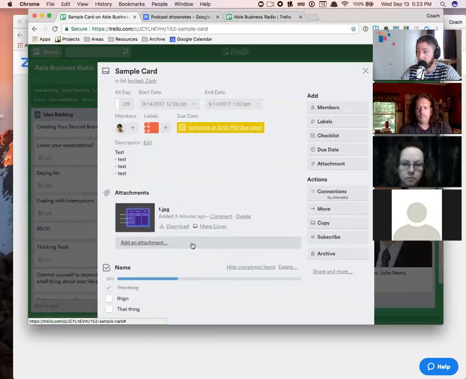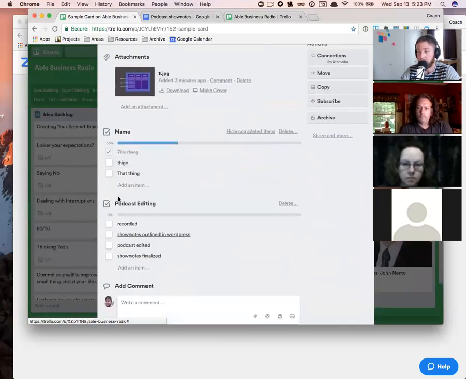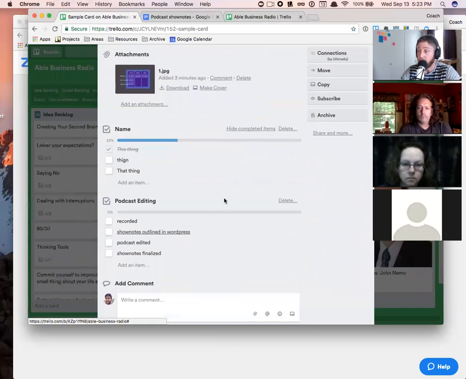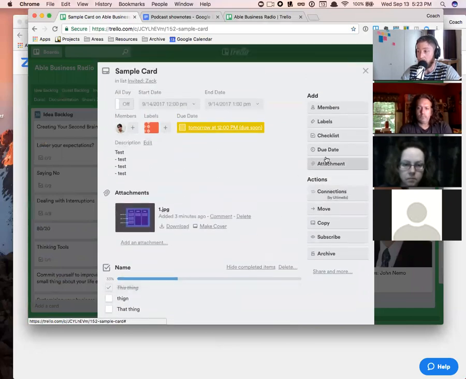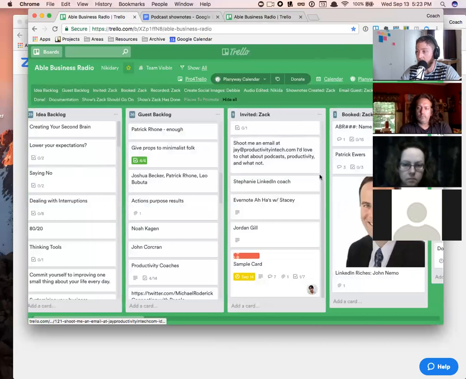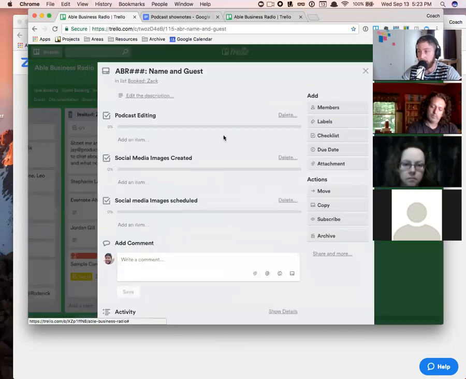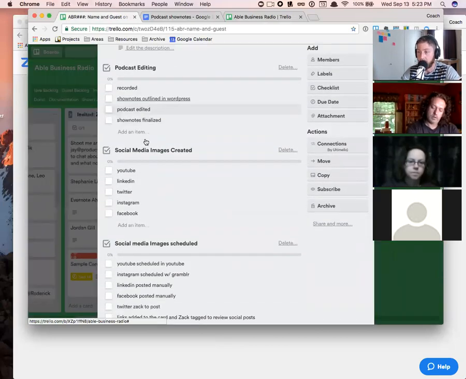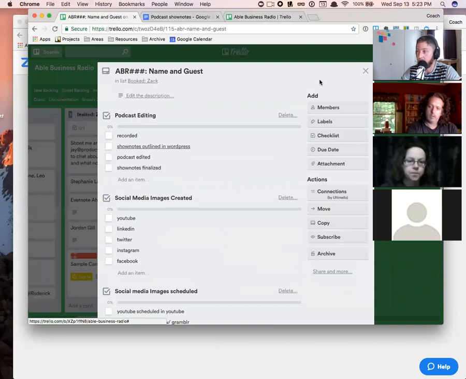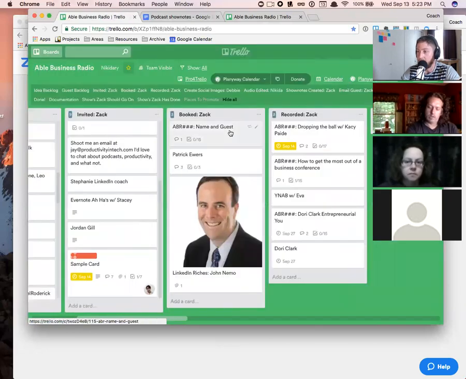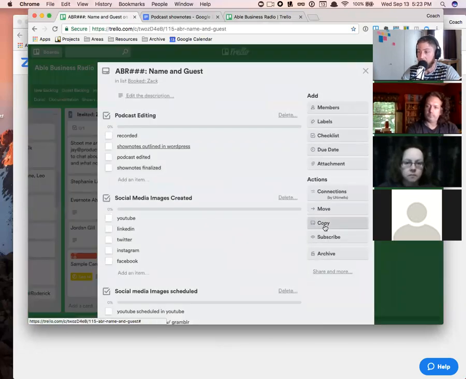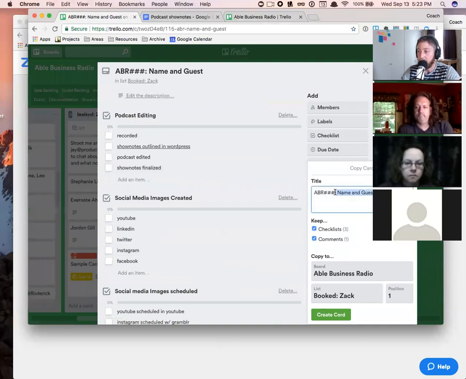So another thing, when we talked about copying those checklists, you can also copy the whole card, which is actually how I handle creating new cards that are repeated over and over again. So I've got the 3 checklists that I have in here. And so what I'll do is I'll open this card and click copy. And then I'll rename the card. So, Able Business Radio episode 40.